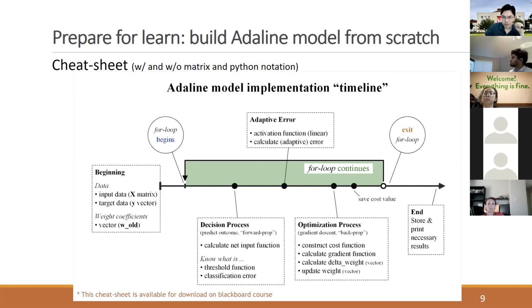I mentioned the cheat sheet. I hope that these cheat sheets will be helpful. For every model that I talk about, there are 3 cheat sheets. One is the implementation timeline: what happens first and next, and what more specific steps are inside with additional information, and when the for loop exits and enters, and what happens before and after.